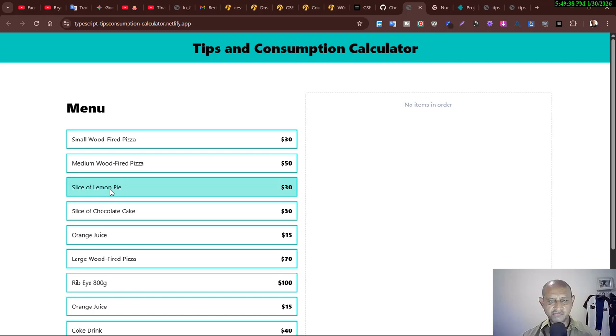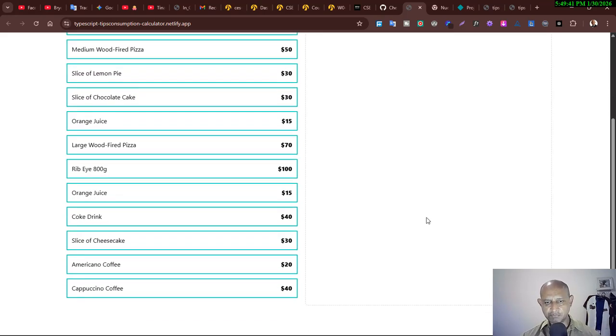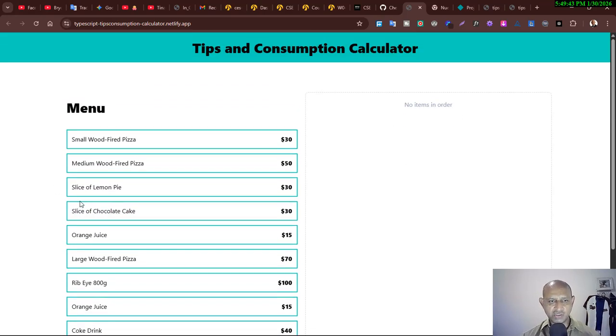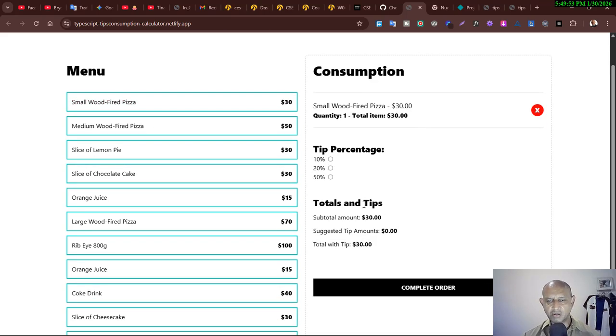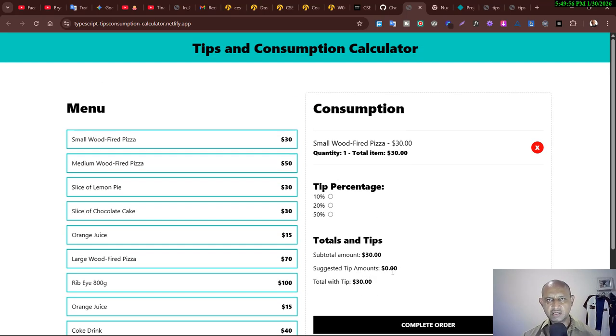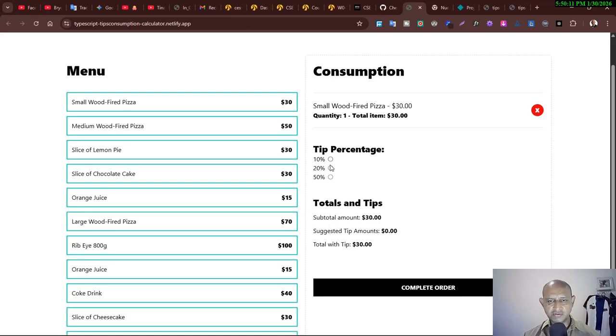As you can see right here, in this program you can choose any item of the menu. If you don't have any item, it's going to be empty right here: no items in order. But as soon as you choose any of the items, for instance this small wood fire pizza, you click here, and all the information appears. A small wood fire pizza costs $30. Quantity is 1, and the total items is 30. For the tip percentage, you have to click in here how many tips you want to leave, and here is the calculation.